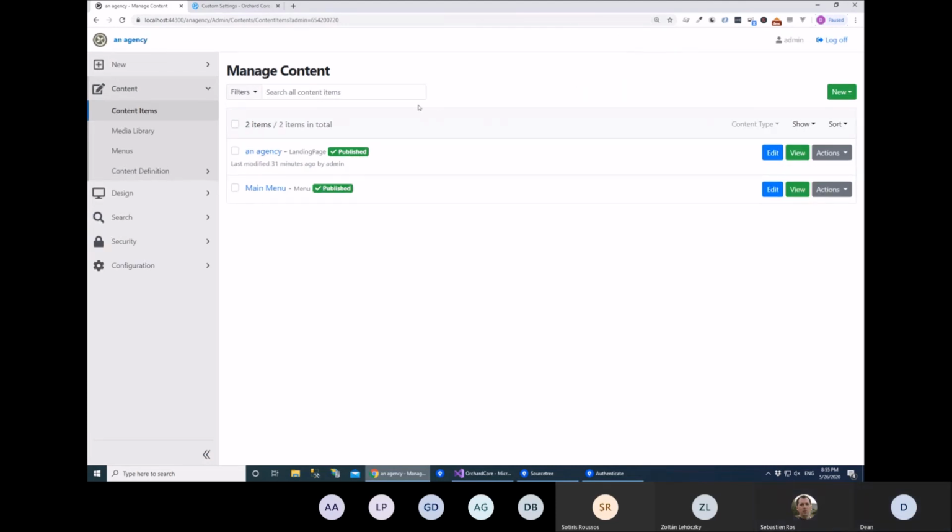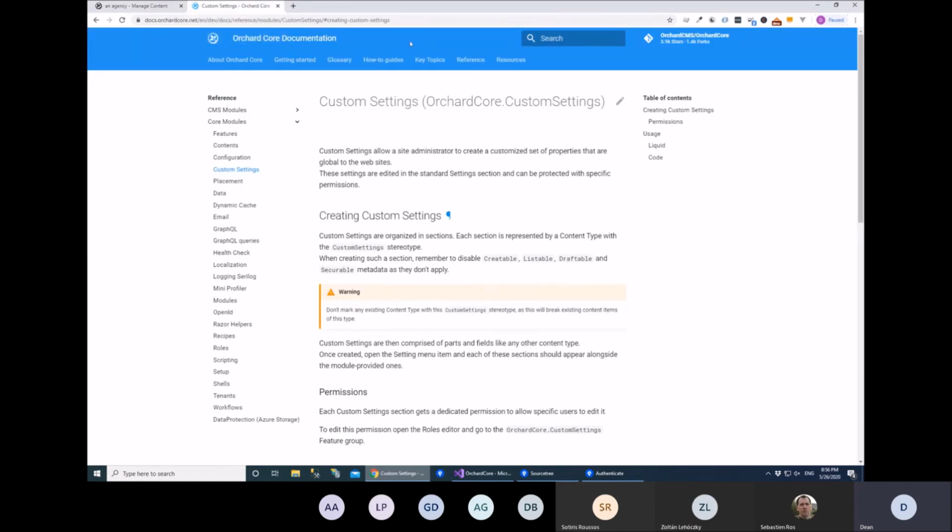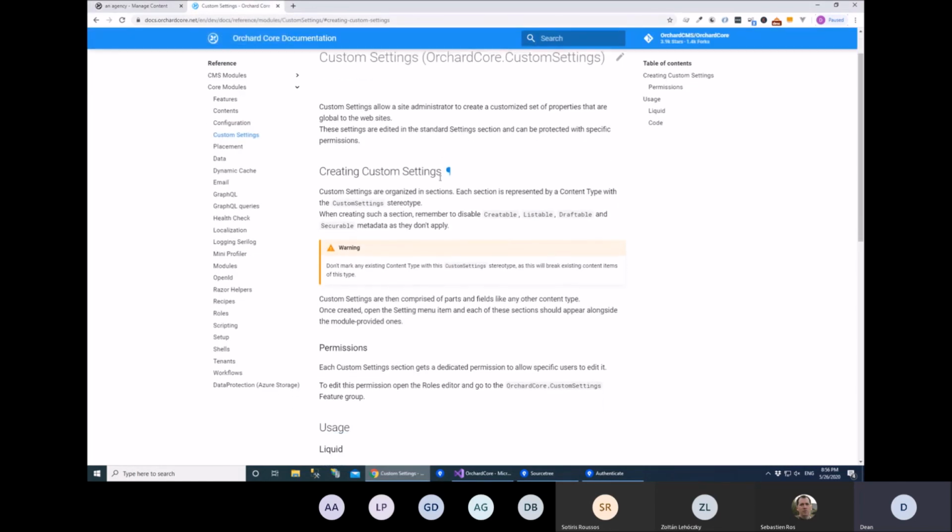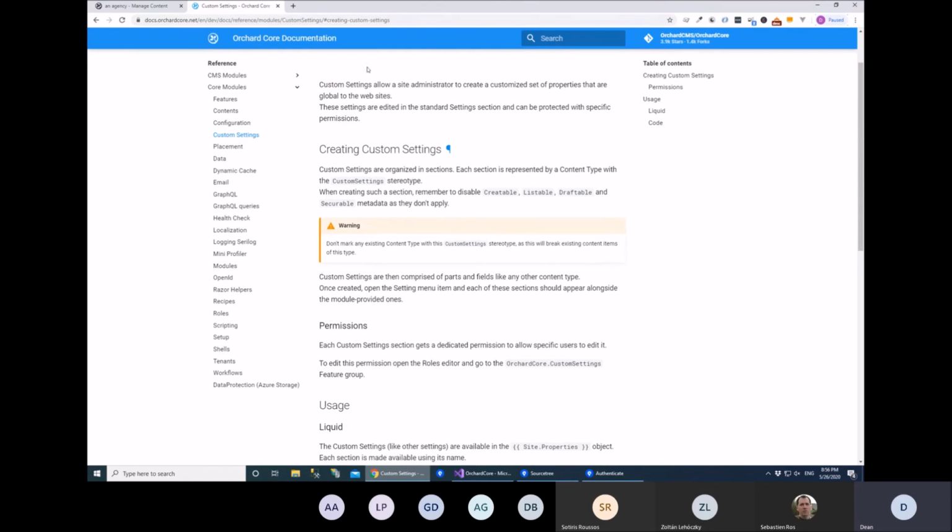Thank you. So this is actually another site also set up with the agency landing page, and we wanted to do a demo for a while now on custom settings, because they're quite a useful feature that some people know about and some people maybe don't. So just so you know, here is the documentation on them.